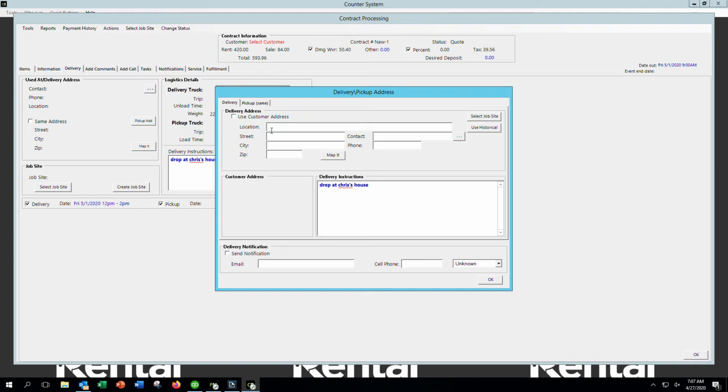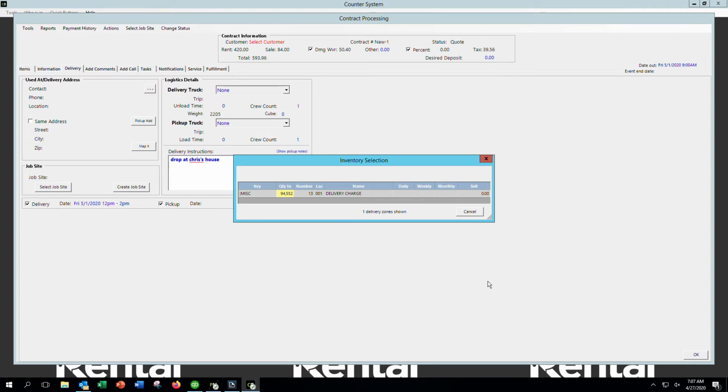Here's where you could put all your delivery address in. So let's see, Chris house, and then we're going to say Oyster Cove Drive. All right, and you could put cell phone. The more information you put in here, the better. It's just going to help us have fewer questions when it comes down to time to deliver.